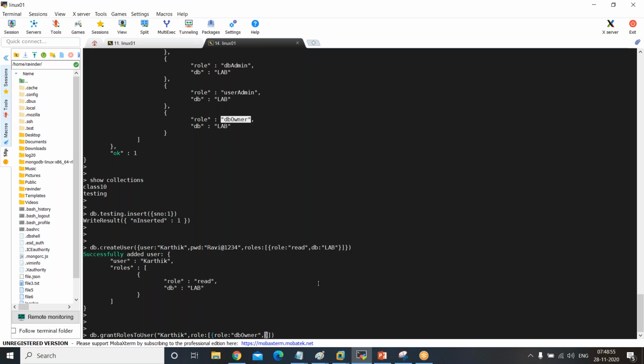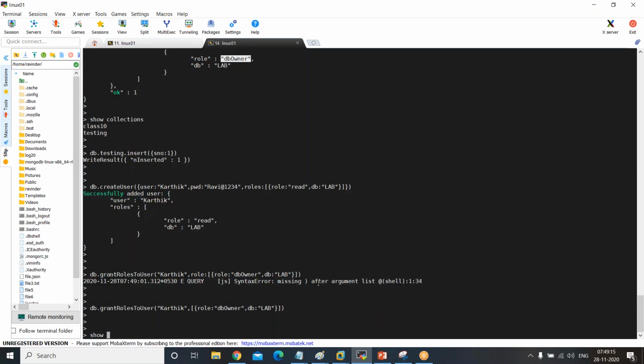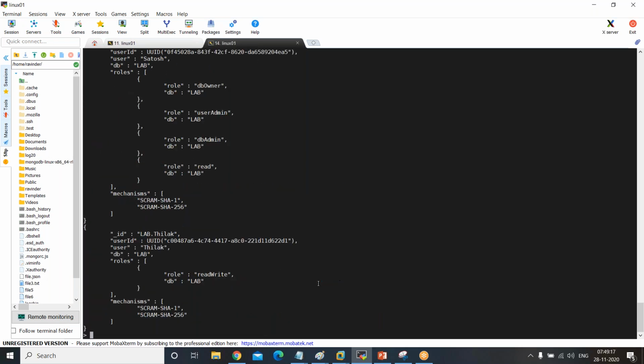He's giving the DB owner rights to Karthik. Where it went wrong. Roles is not required because grant roles itself is calling a role. Right. Now show users. You can do the show users on this database generally.